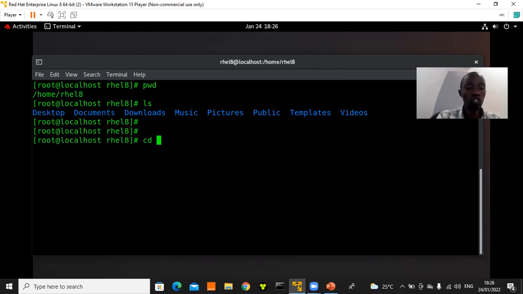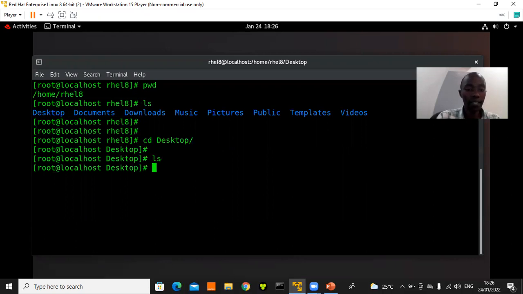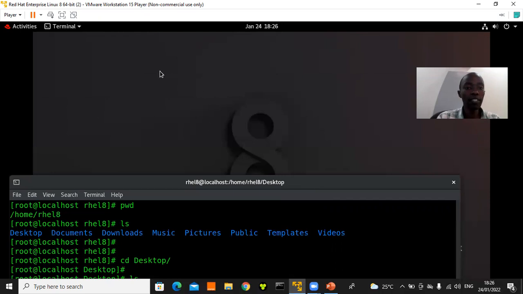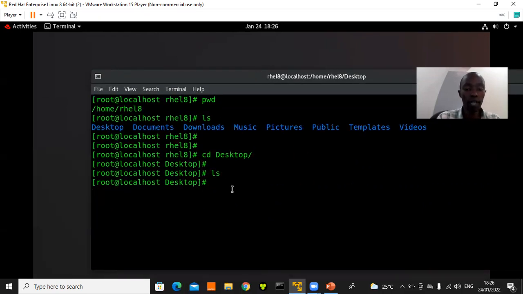Now, I want to change my directory from RHL8. Let's get to desktop. Now, in desktop, if I just use ls, you see it is actually empty. If I list the contents of desktop, nothing is there. Now, the desktop here represents this area. So how do we come up with a folder? For example, let's come up with a file.